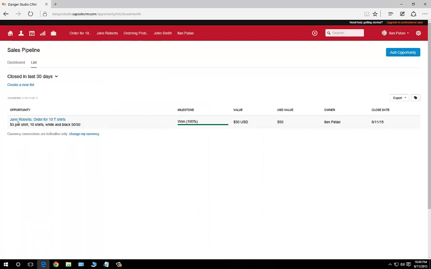And this opportunity is for Jane Roberts, and this is going to be an order for 10 t-shirts, and I got it 100% won, $50 USD value. And then I can keep track of my money, and I can create different currencies, and I can create various lists. Notice that there's a bunch of lists. So in CRM and in BCM, these are called views. In Capsule, it's called lists.